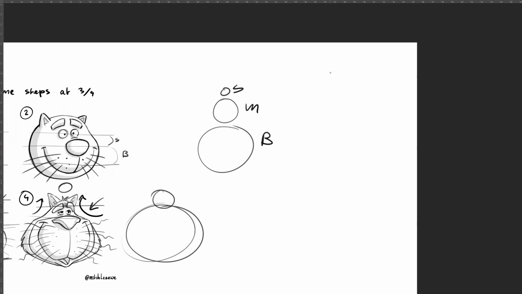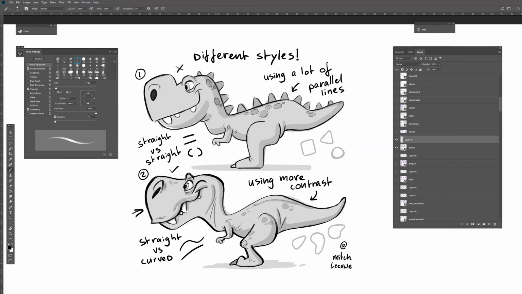But in my personal opinion, I always like to draw more in this style. And I do that with certain rules, like straight versus curved, more organic shape, more contrast. And this is using more parallel lines and being a bit more stiff. So ask yourself, what kind of style do you want to draw? And knowing how to draw each of the styles can really help you.